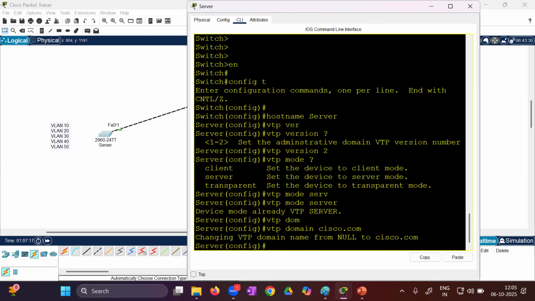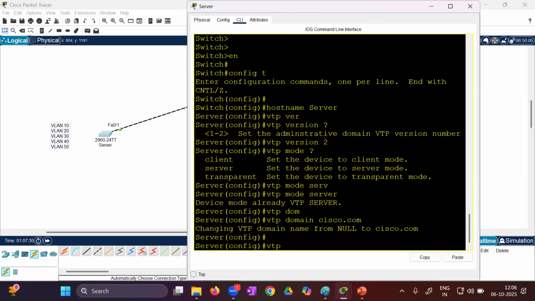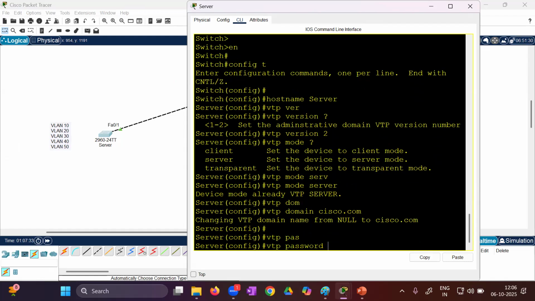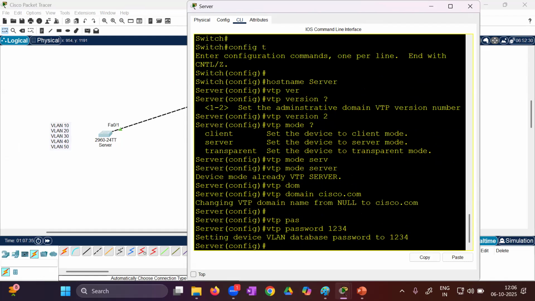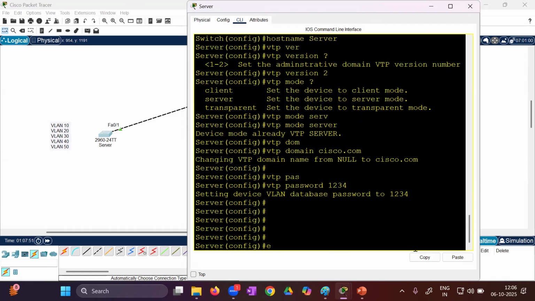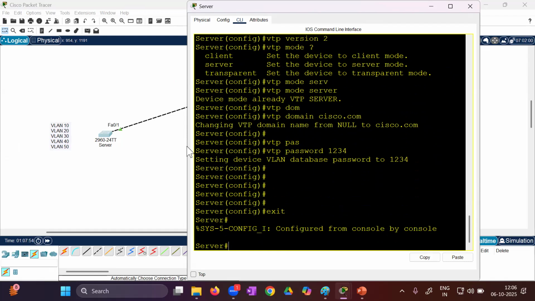Okay. Then it says changing the VTP domain name from null to cisco.com. First it was null, meaning nothing was there, and now we have cisco.com. Then the VTP password. Let's say I'm writing 1234 here. It says setting device VLAN database password to 1234. And it should match. If you do not give the same password, then it will not collect the VLAN information. Done? Clear?